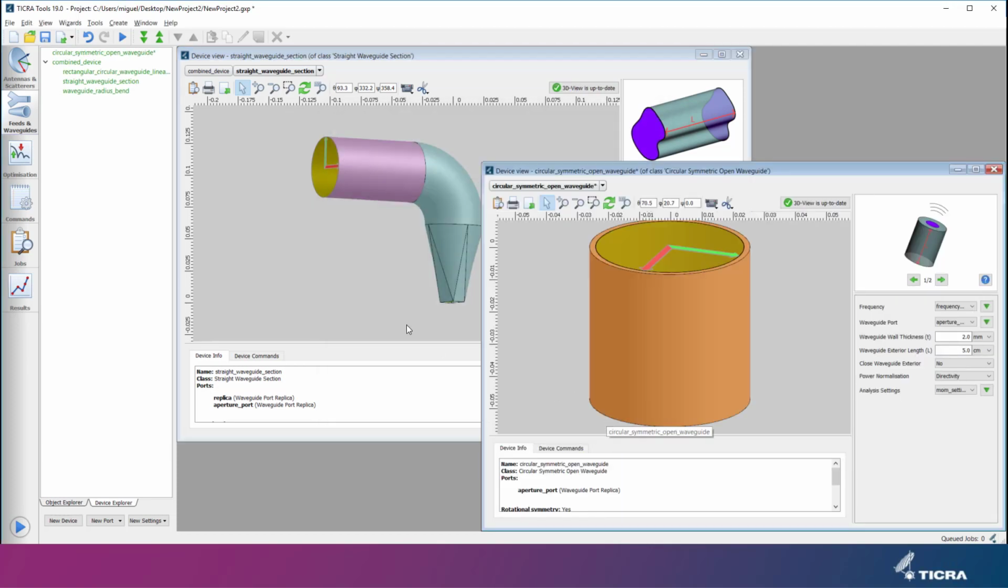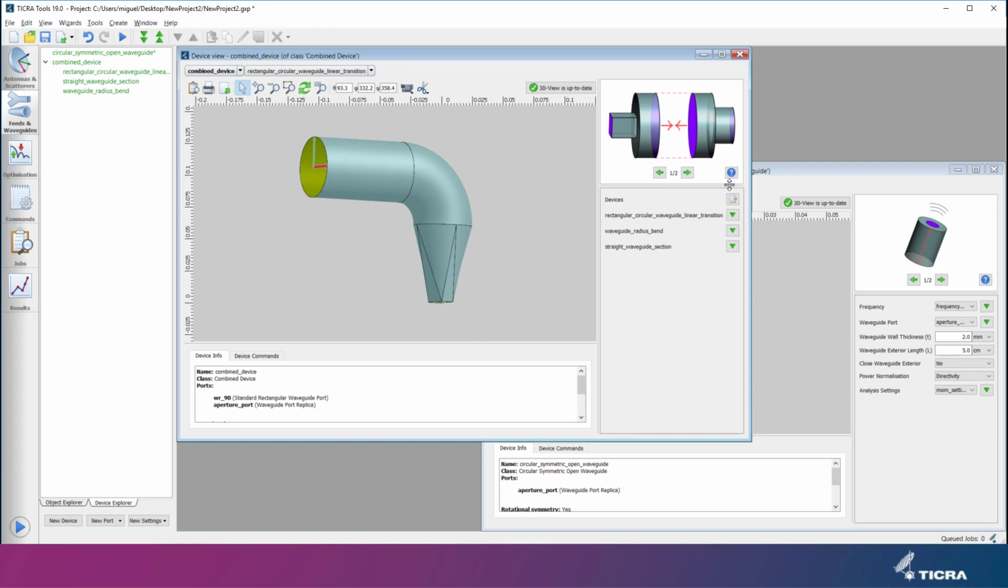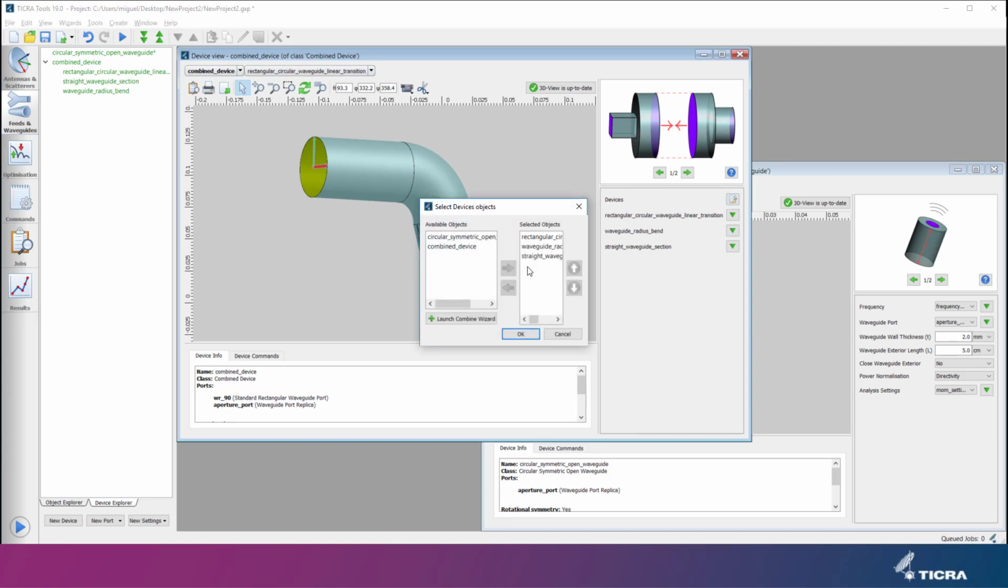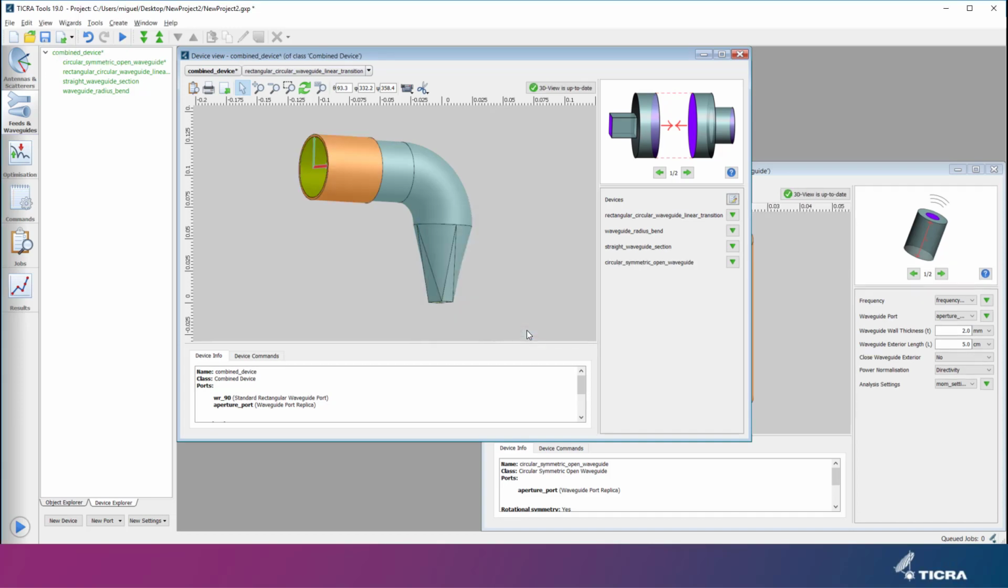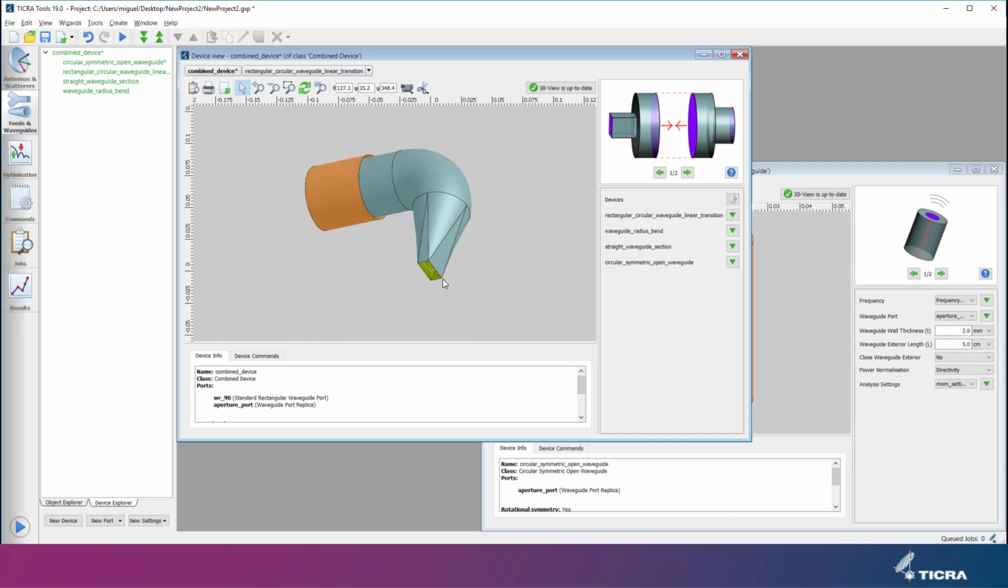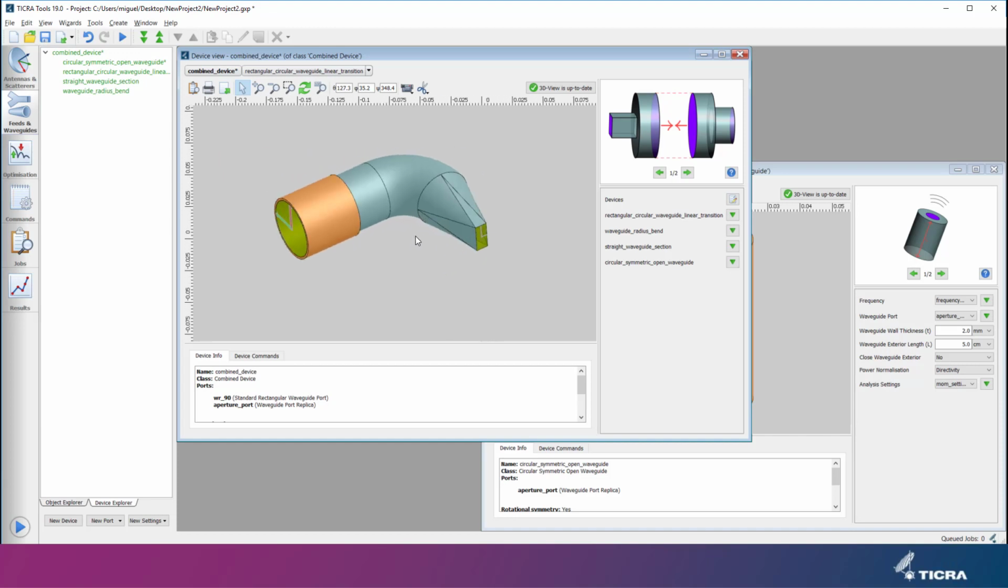Select the combined device and choose Devices to add the aperture device to form a new combined device. The combined device now has two ports, input port and aperture port. We want to excite the former with a fundamental mode.